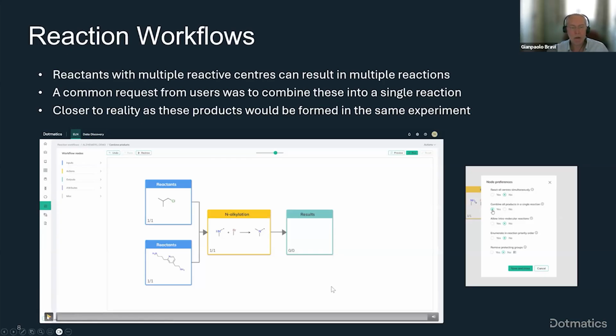Let me play a video to show the behavior. So the standard behavior is that when we use this reactant with this N-alkylation, 2 products will be formed because we are reacting the reagent in a sequential way. So we form 2 reactions, each containing 1 product each.